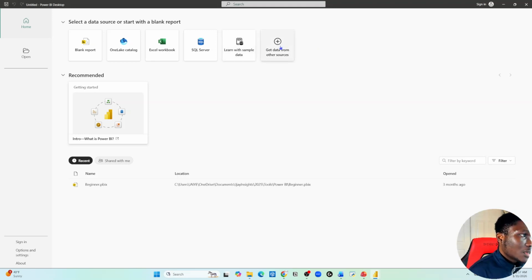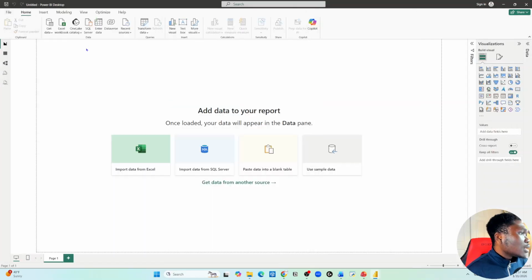We'll get data from other sources. But for now, we just want to select the interface. We are not loading the data yet, and in the subsequent video, we're going to learn how to load the data in Power BI. So now we're just going to click on this blank report and see what happens.